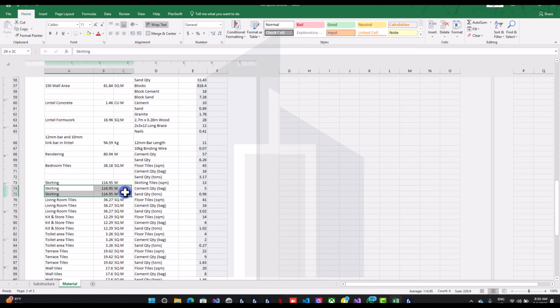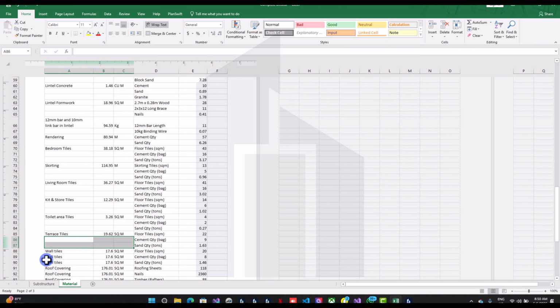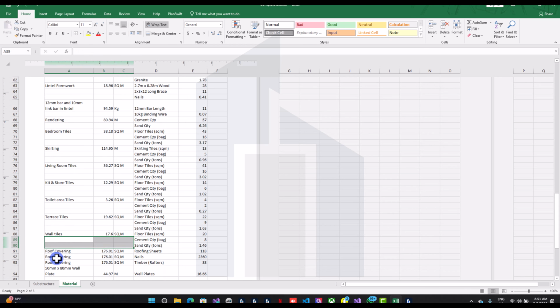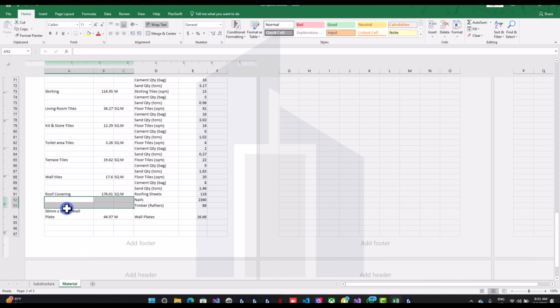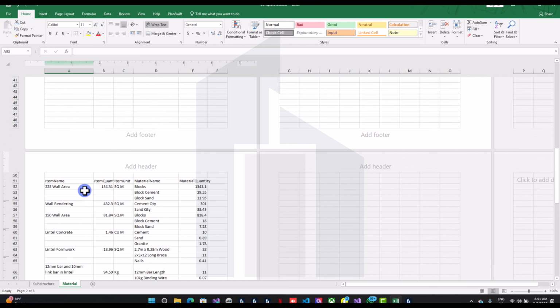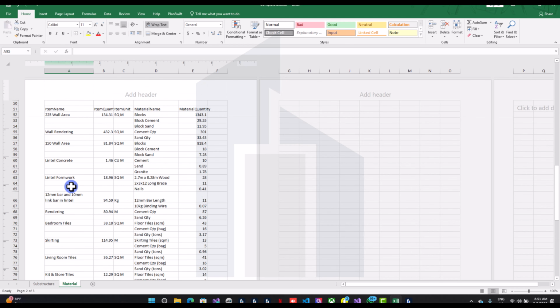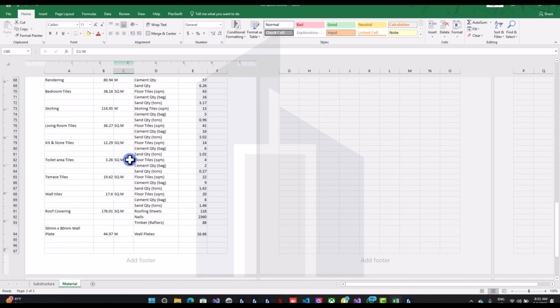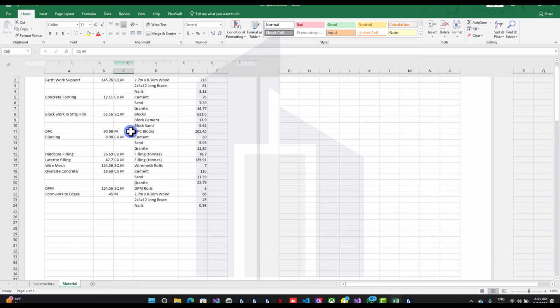So you have your tiles, your skirting, your living room tiles, your kitchen and store tiles. This is just you removing the extra information to make your work look neat and presentable. That's all for this. Layer of covering, your wall plates. So with this here, you've done your quantity takeoff and your material schedule for a simple bungalow building in just a few minutes.